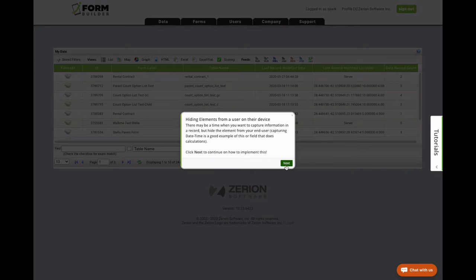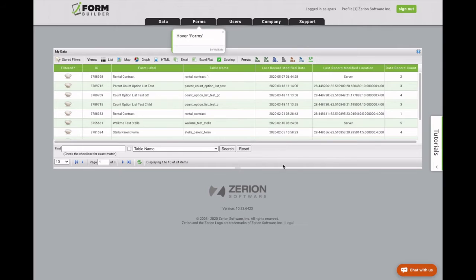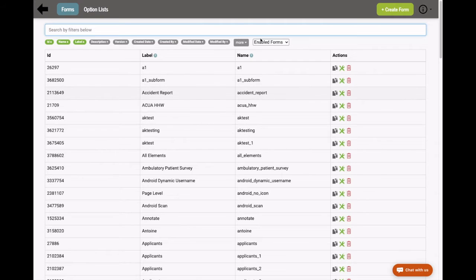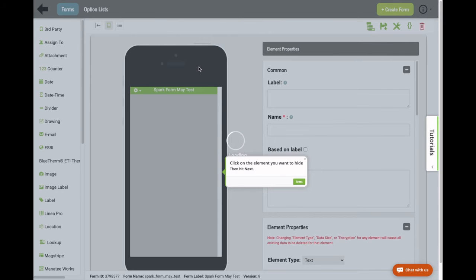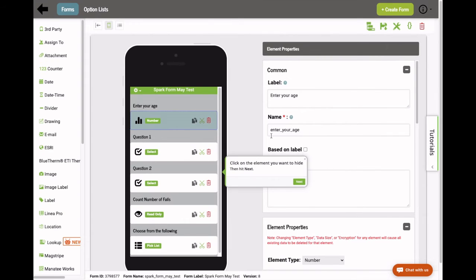We start you off with a short description of the walkthrough. Click Next and we'll guide you through the platform. After following the instructions to hover over Forms and clicking on Form Builder, you are now in the Form Builder page. We ask that you search for the form you want to implement the hiding feature to, otherwise you will need to have a form created and then retry the tutorial.